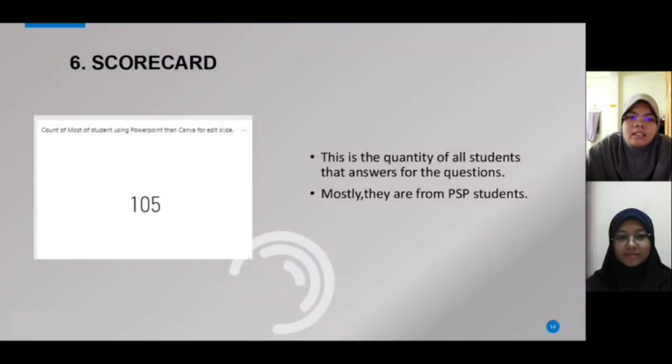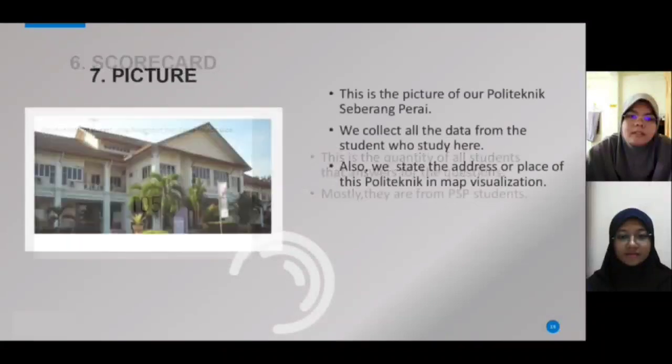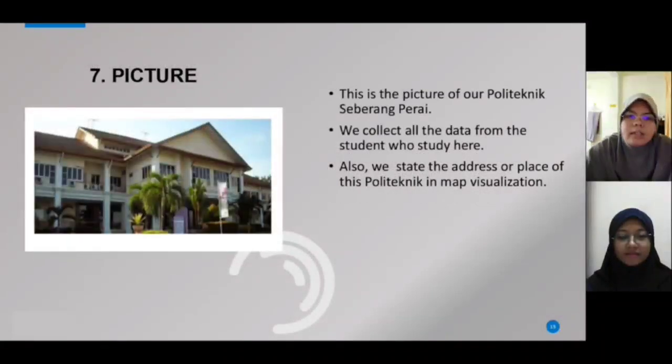So, scorecard. This is the quantity of all students that answered the questions. Mostly they are PSP students. Okay. This is our PSP picture. This is a picture of our polytechnic Seberang Perai. We collect all the data from the students who study here. Also, we state the address or place of this polytechnic in the map visualization.